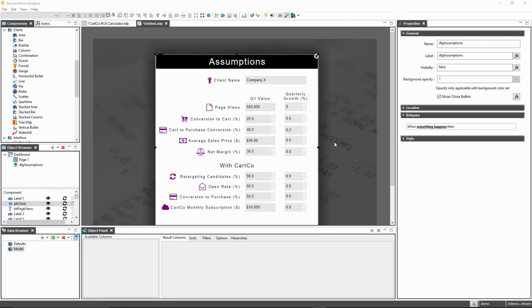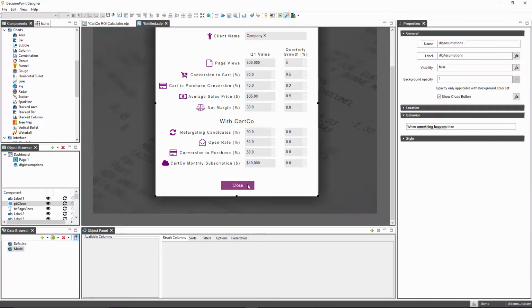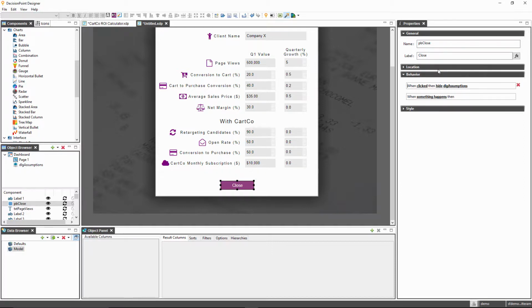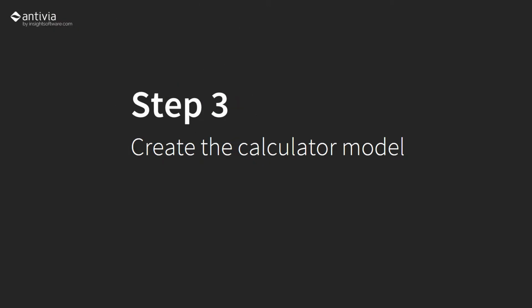We then add the remaining input controls in the same way and add additional labels as required to ensure the dialog is easy to use and intuitive. Finally, we add a button, label it close, and set its behaviour to hide the assumptions dialog when the button is pressed. We're now ready to move on to step 3, where we create the calculator model.